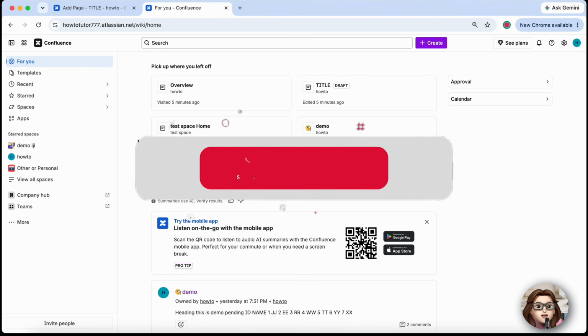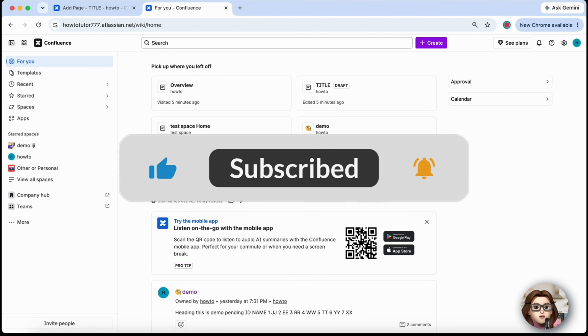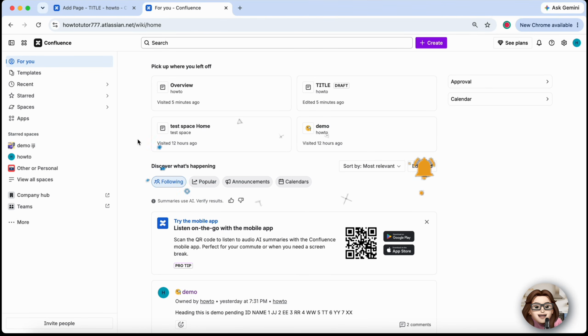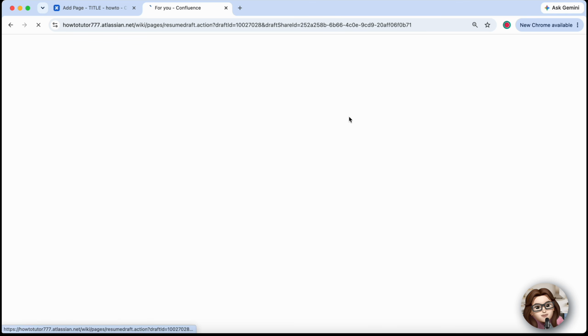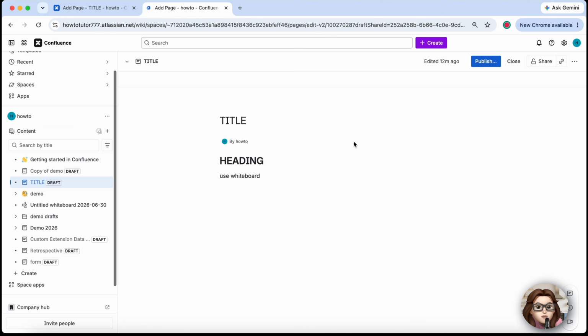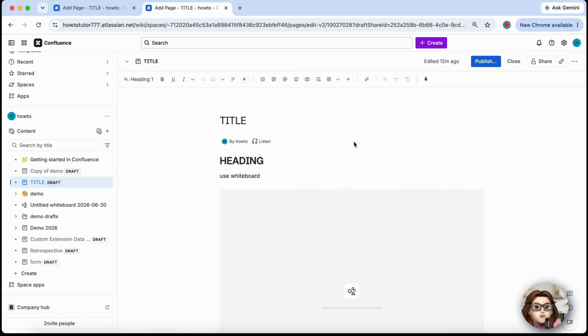In this tutorial, I'll show you how to use spreadsheets in Confluence, from simple built-in tables to advanced spreadsheet apps for calculations and reporting. To get started, open the Confluence page where you want to work and click the Edit button to enter editing mode.